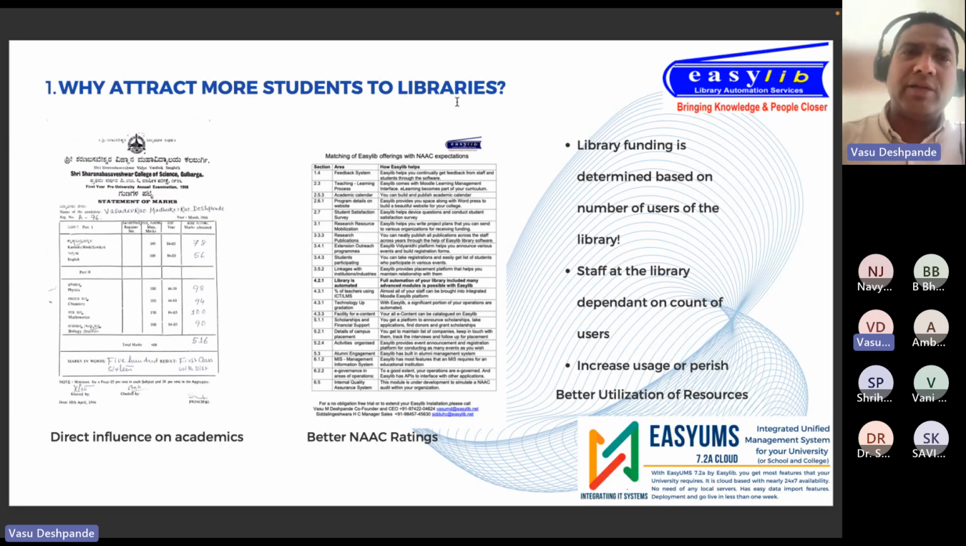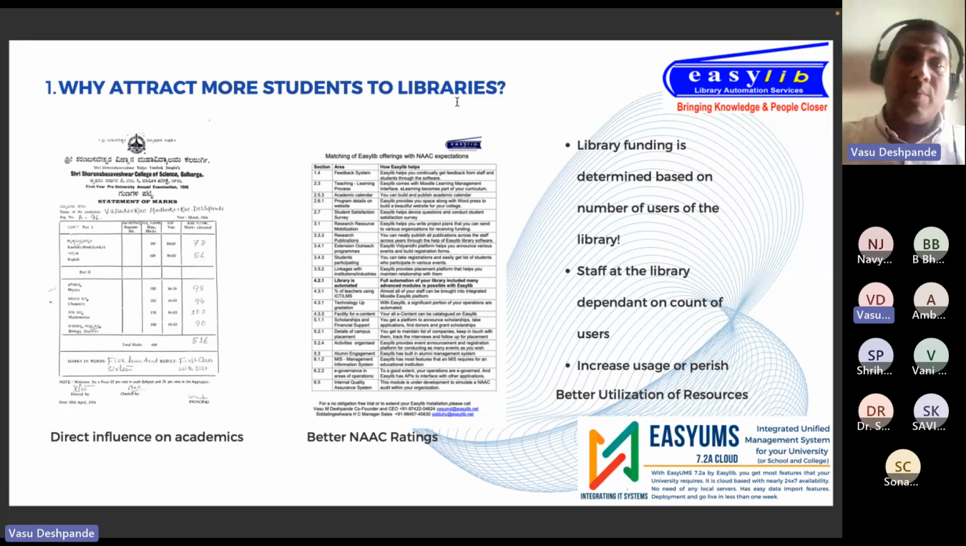And the third reason why you want to attract more students to the libraries is that quite often the funding that a library gets is purely dependent on how many students come to your library, how often the students use it. So that's why it's important that you attract more and more students. So that way the standing of the library in the academic institute goes up. And thereby you get more funding and more visibility. On the contrary, if there are no visits, no students coming, automatically the focus on the library is going to go down. So it's important that more and more students come to the library.